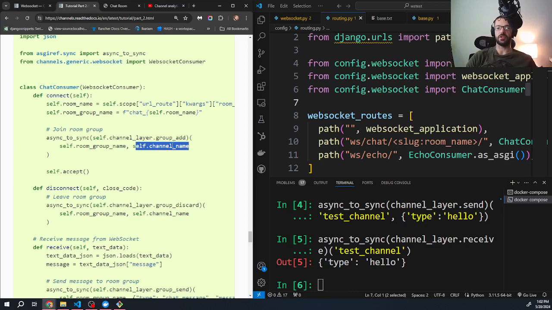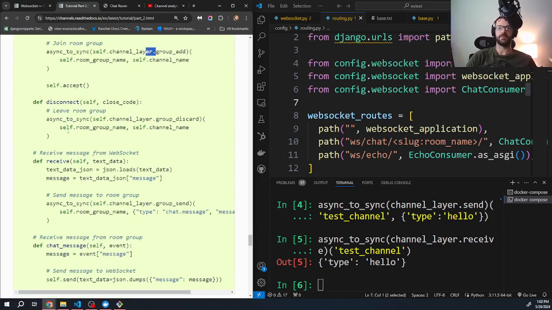Self channel name, which is a system defined thing behind the scenes, right? But that's the channel. That's the user, the channel layer. Sorry, whatever. This is how it works. All right. So I suck at this.